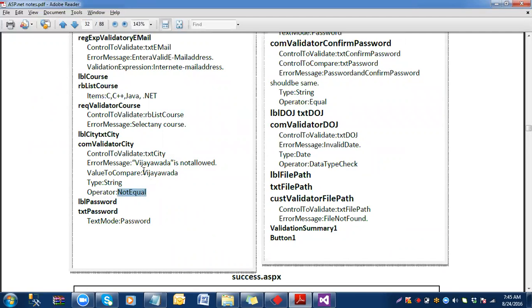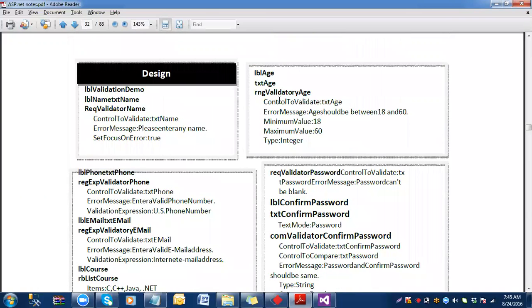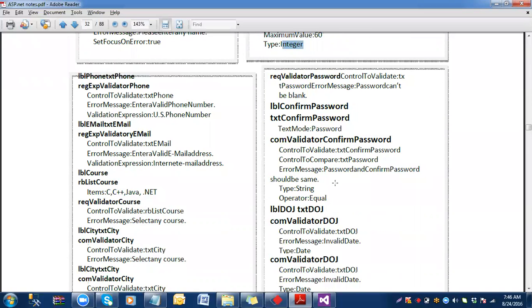Equal means comparing. Other than this, you can allow anything. So we can say not equal. Now password, confirm password purpose, compare validator. Range: age. Whenever you are applying for any job, the age should not exceed 18 to 60. So below 18 not allowed, after 60 not allowed. So minimum value is 18, maximum is 60, data type is integer data type.